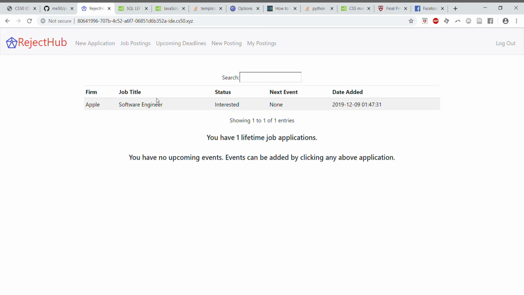And now we'll see a table up here. We have the ability to search it. It's kind of useless right now. I'll show you an example with more entries later. But we have no next event at the moment. This is the date we added it to our registry here, and we have the job title of the firm and everything here.